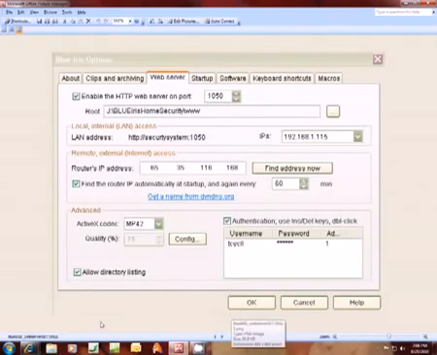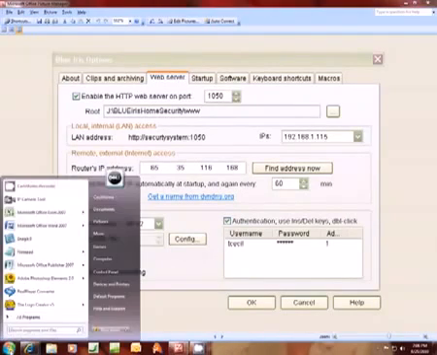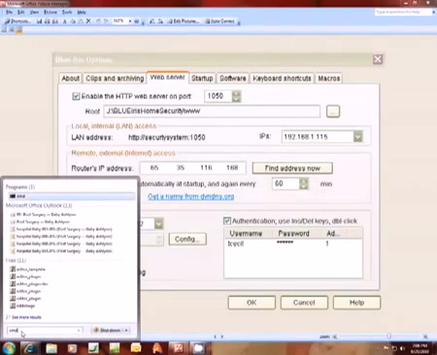If you can't find it for some reason, or if it's not auto-populated here, what you'll want to do is this: I'm on the Windows 7 operating system. On other operating systems, there's a run option. Right here is the run on Windows 7. I'm going to type CMD and press enter.